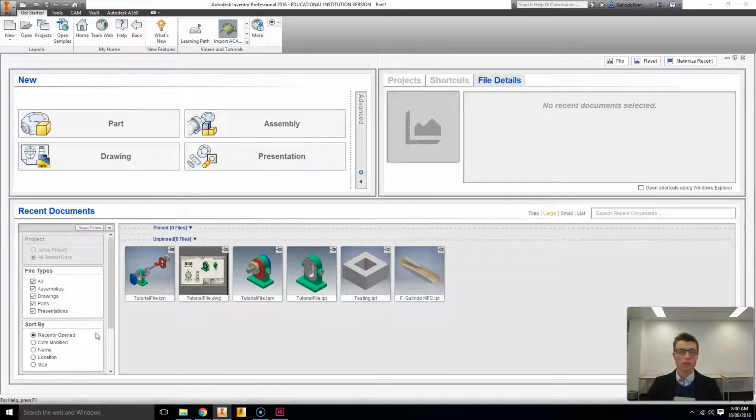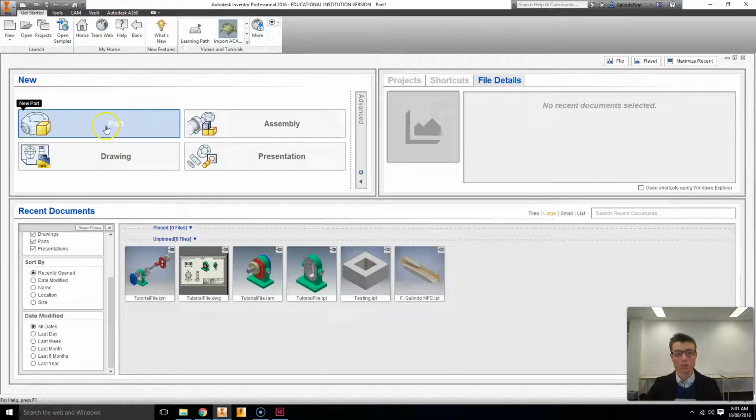Welcome everybody to a short Autodesk Inventor tutorial. This is a tutorial that's centered around the creation of your sketches for a CO2 dragster. So to start with, we've got Autodesk Inventor open here, and we're going to open a new part.